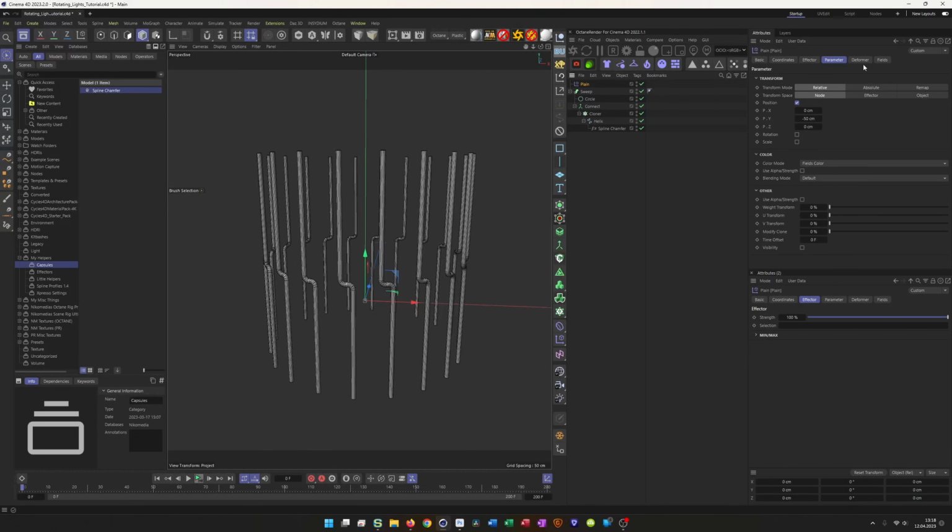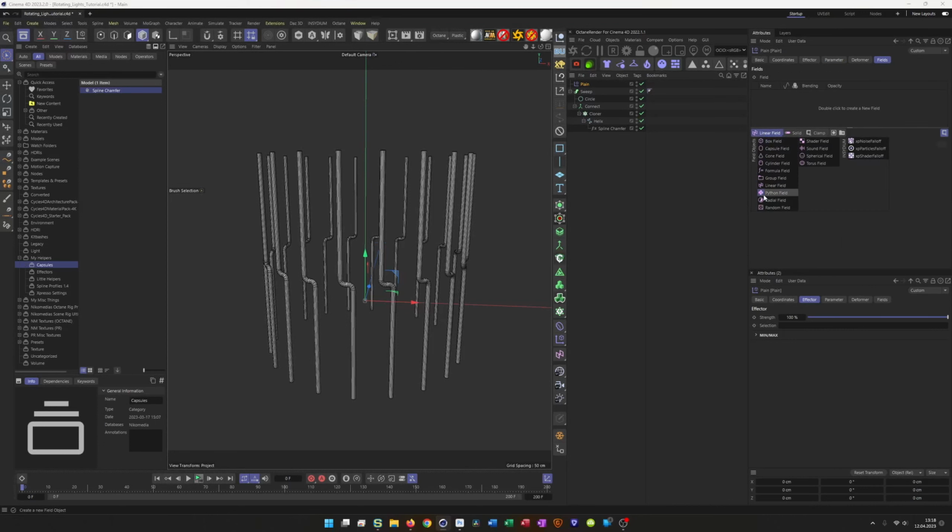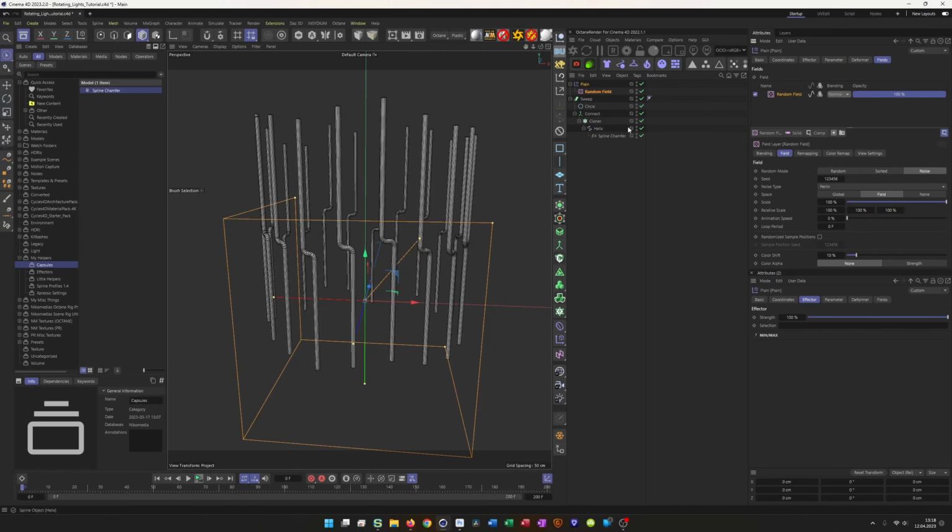We will restrict this with a field. And here we use a random field. I don't want to see this here. And the random field here should be quite big, so I would say 500 or so. And a generation speed of 50, and a loop period of 200 frames here. Save it, and let's play it. So you see now they move up and down a little bit.